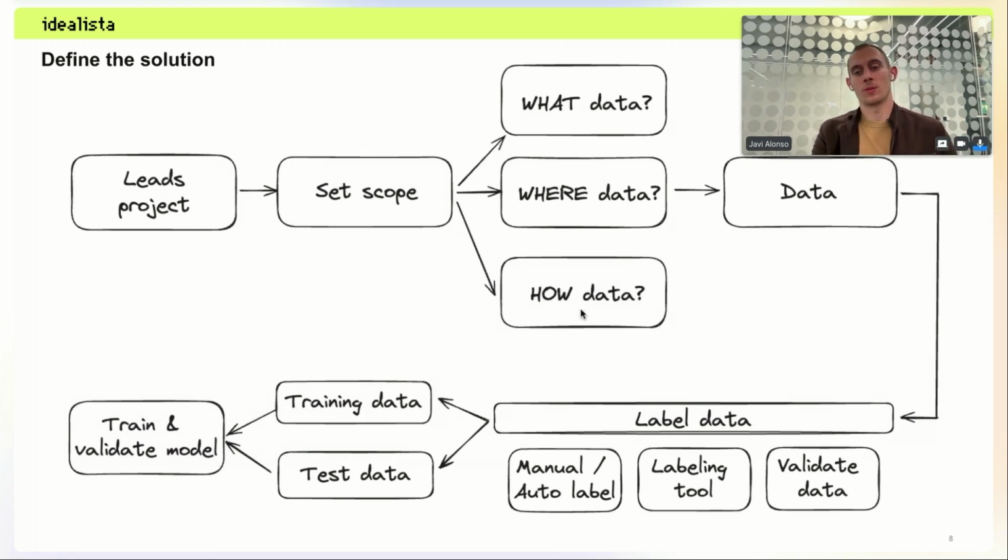And we went to the next step, which is labeling data. And this is the moment in which Argilla comes in. This big step was divided into different ones, like manual or auto labeling, the labeling tool, and the validation of data. And now that we have the data already prepared, we could divide it into different subsets and train and validate it all. So that's the whole flow of the project, and that's how we started this.